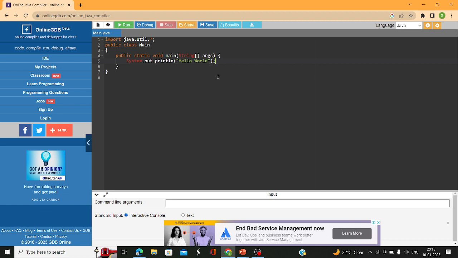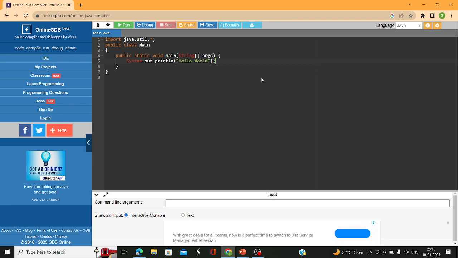Along with that, I would also be explaining graph theory, the different types of graphs which exist in data structures and algorithms, and will also be demonstrating with the help of examples.